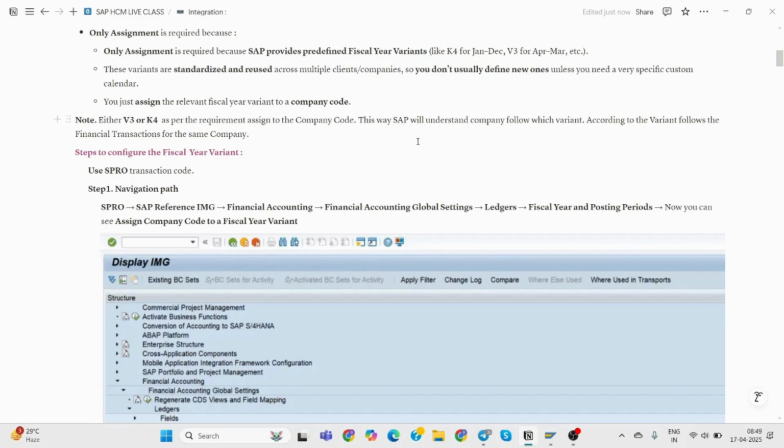This way SAP will understand which variant the company follows. According to the variant, the financial transactions are maintained for that company, meaning for whichever company we have configured the variant.